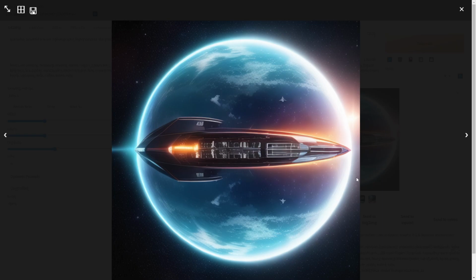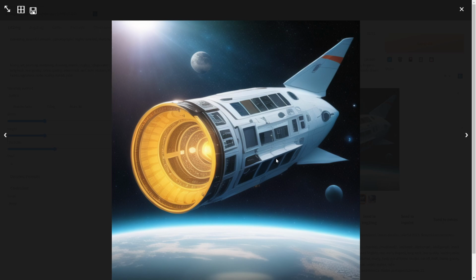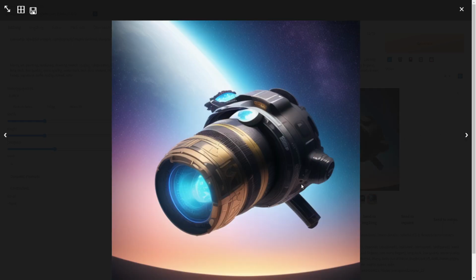We got some spaceships. That's kind of cool. Roundish. That one is a little too round. That one looks like my last entry from the Star Made racing contest. That is a camera lens. I never really thought about using a camera lens as a thruster or a spaceship.